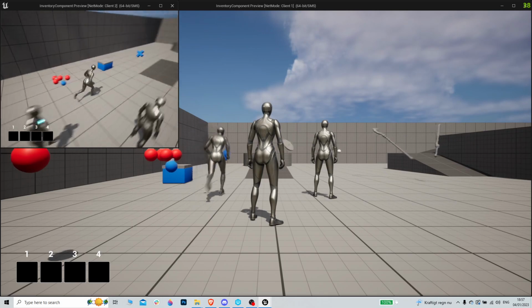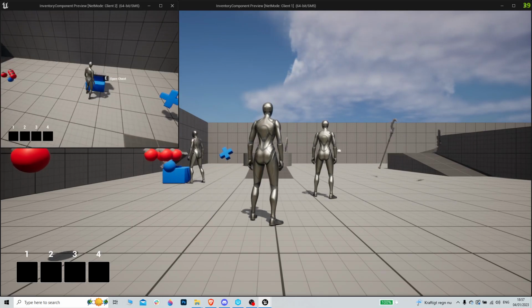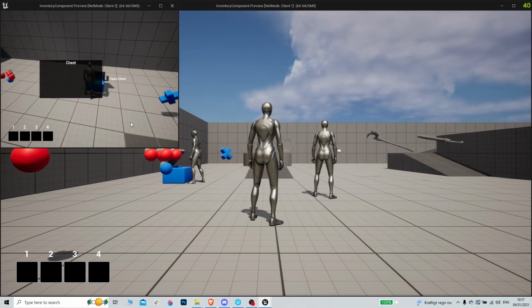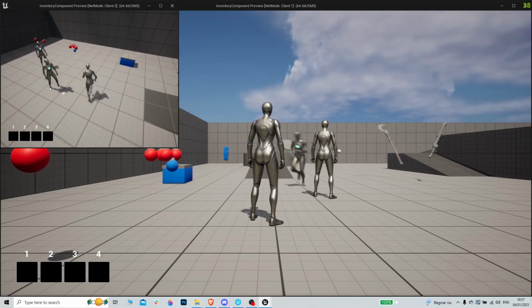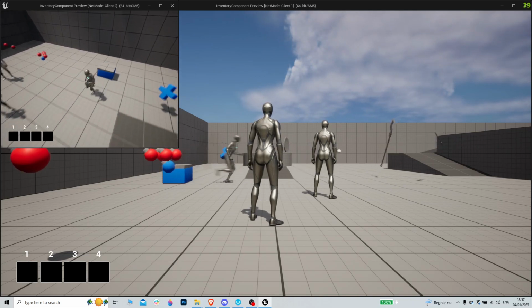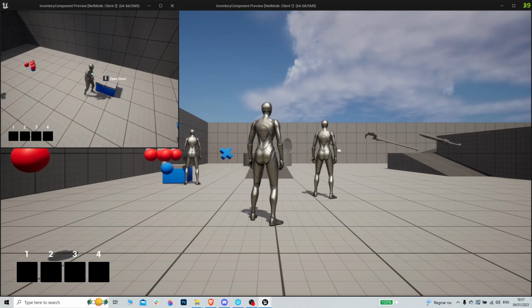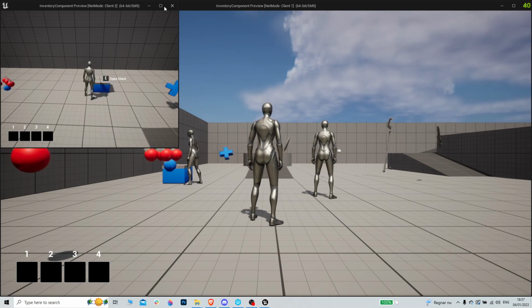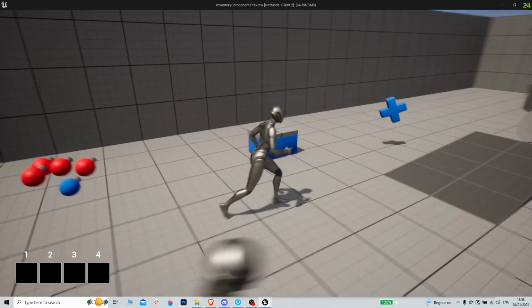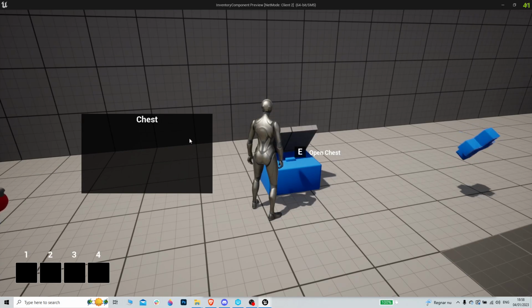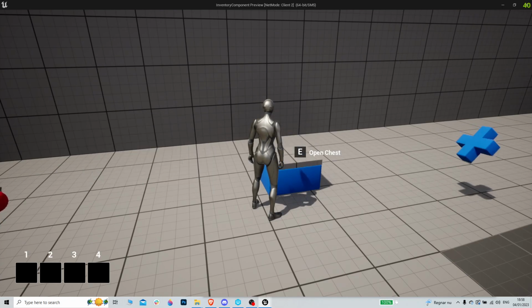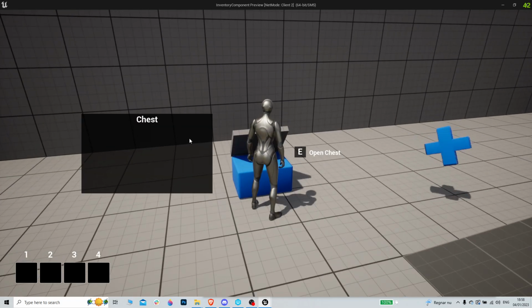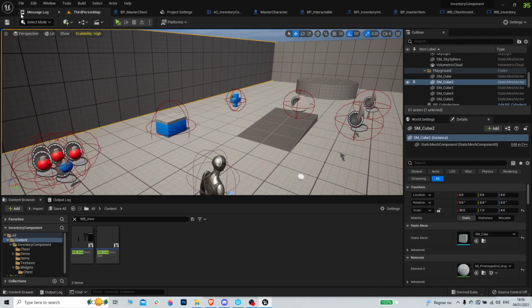Now let's see if that worked. See, can move, and E is open chest. Now we can close it. And when it's open, we should also change this text to close chest.